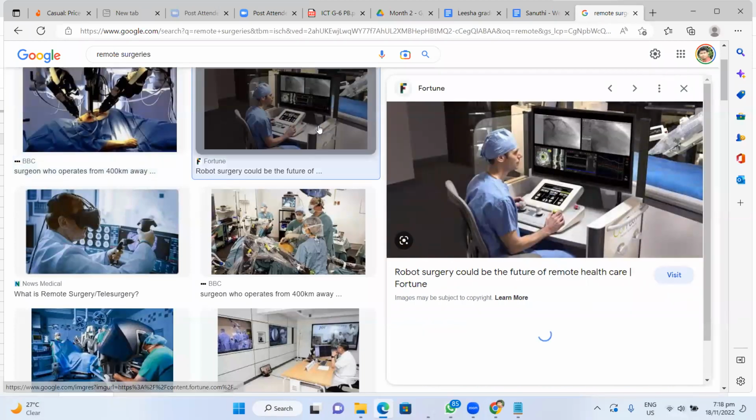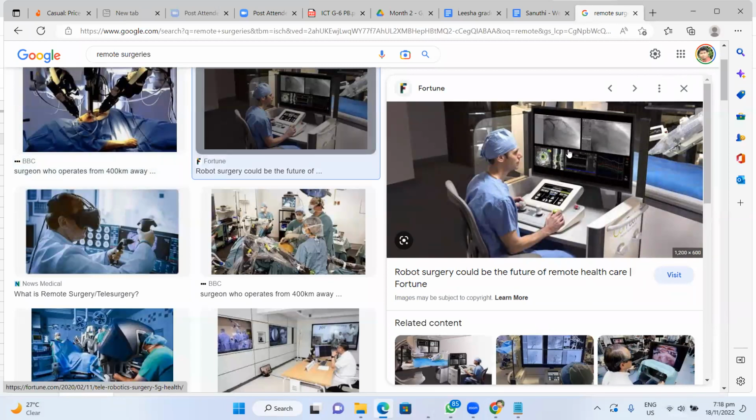And can you see the doctor can look at the screen and perform the operation.